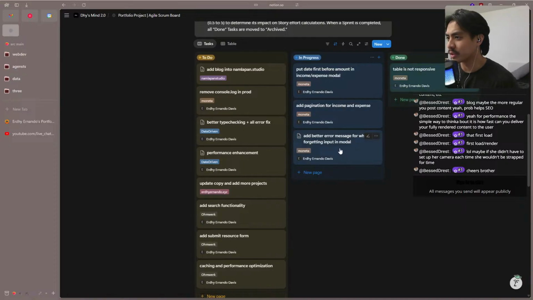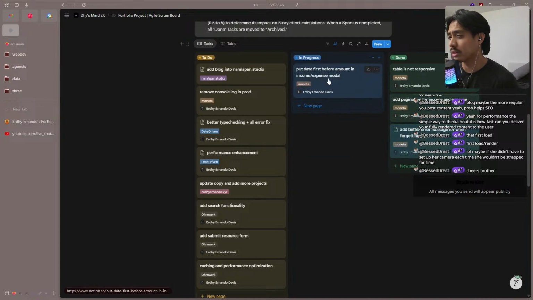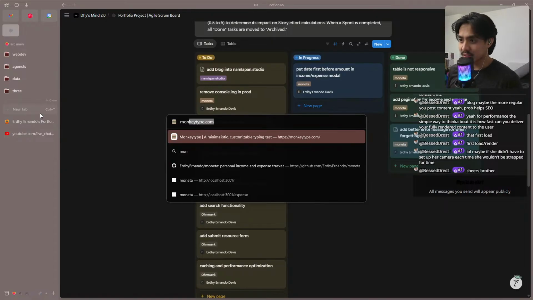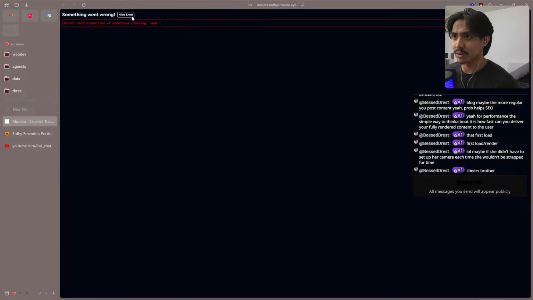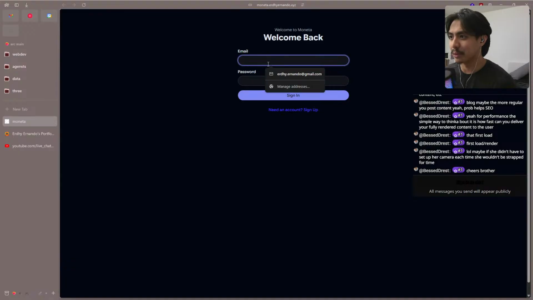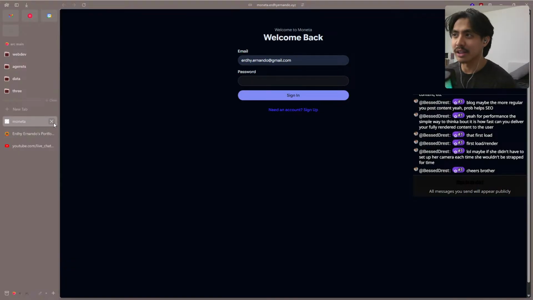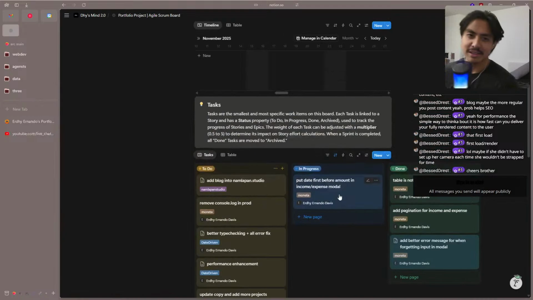The table is already responsive. Pagination has been done. Better message from it's fine. This one I haven't done. I made this, not really made it, but more like vibe coded it. I made an income tracker, not really made, I just asked AI to do it, and it's basically like a template, but that's for another time.